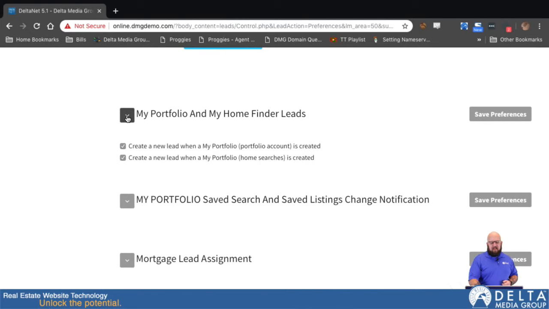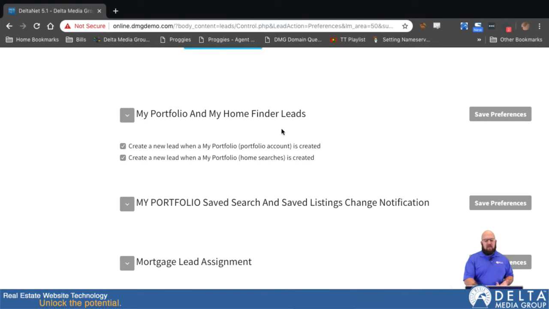Now on down the line, My Portfolio and Homefinder Leads. So these types of leads are if a customer goes to your website and they run a search and then they save that search so that they start getting email notifications, or if they go to your website and save a listing and create an account when they save the listing, or they just go to your portfolio sign-up page and click sign up and enter their contact information. All of those ways create them an account, but they haven't actually asked you for anything.